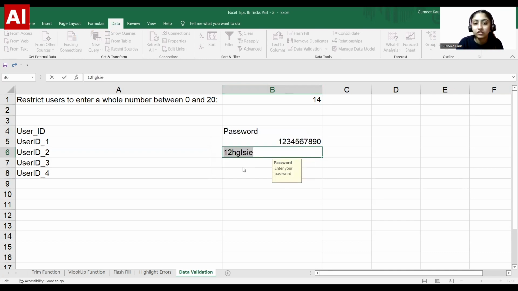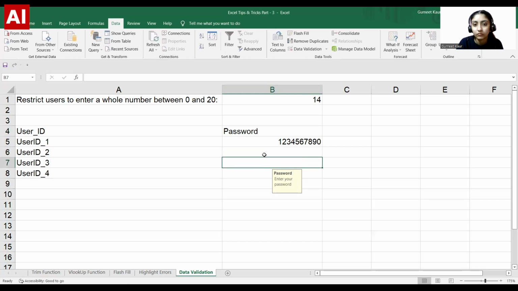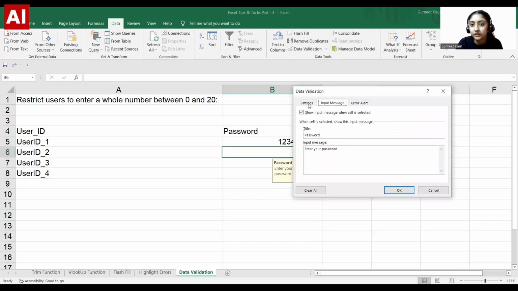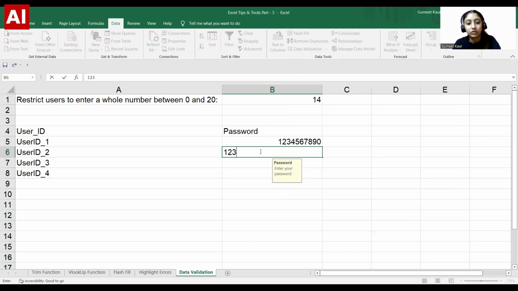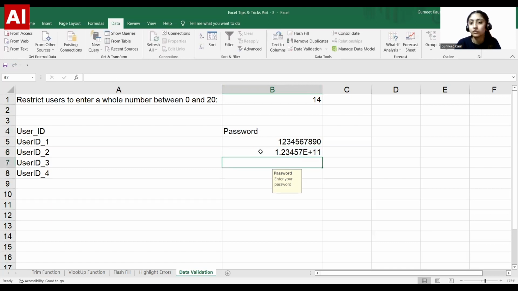We can just check its condition as well. You can also go ahead and check its condition. In this one, the password length is 12. So let me write up a value which has 1, 2, 3, 4. See, it has given me an error.